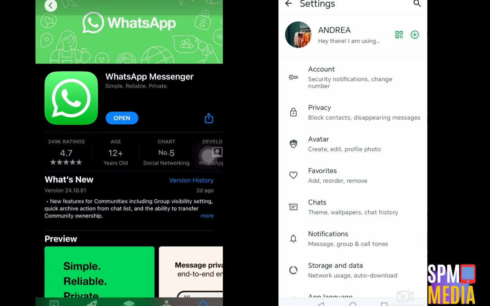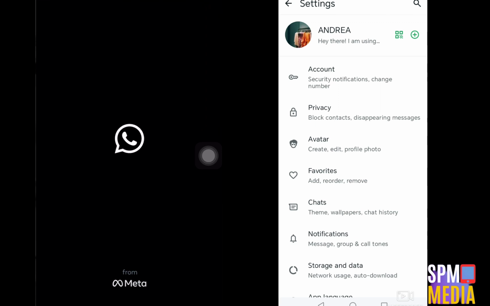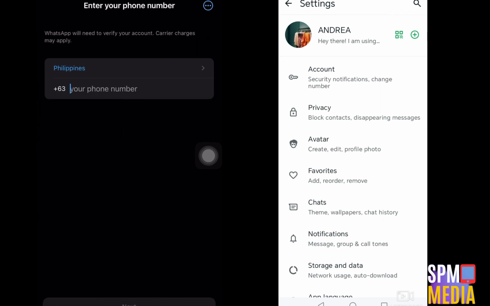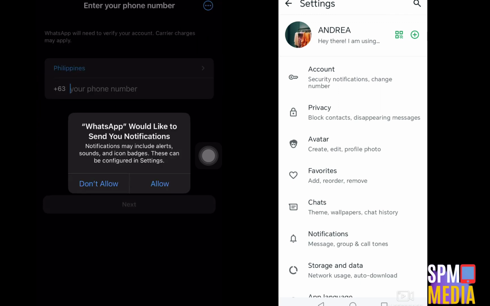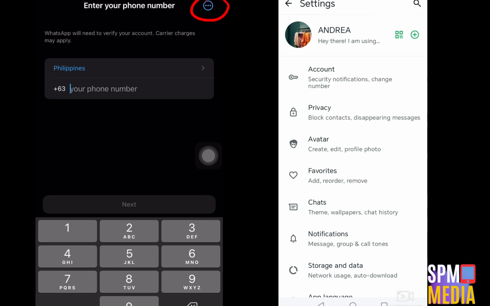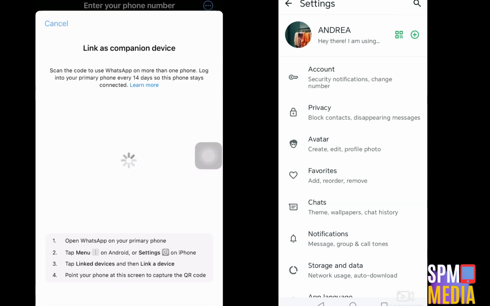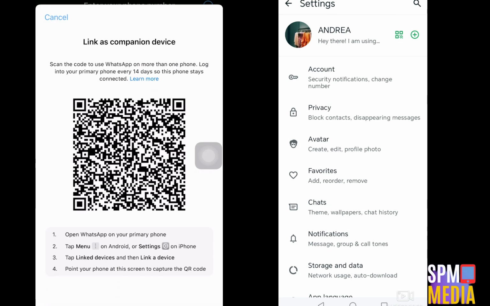So basically you just have to open your other device and then install your WhatsApp. This is what it looks like. Now you have to click this agree and continue, and you don't need to enter your phone here. You just have to click these three dots at the top right corner, and then you have to look for this link as companion device if you're using iPhone. And this is your QR code.